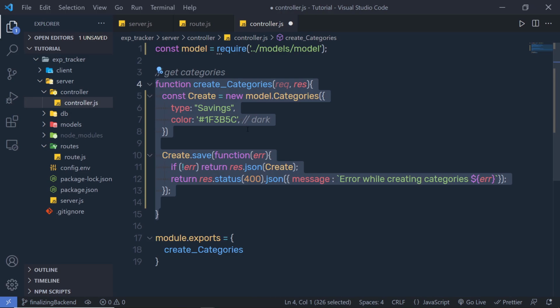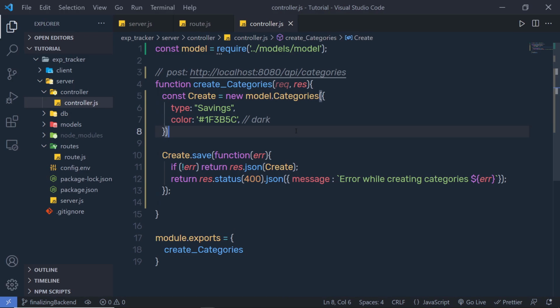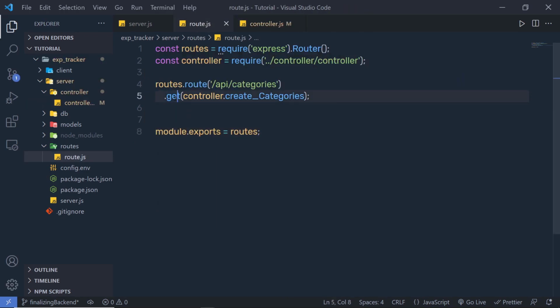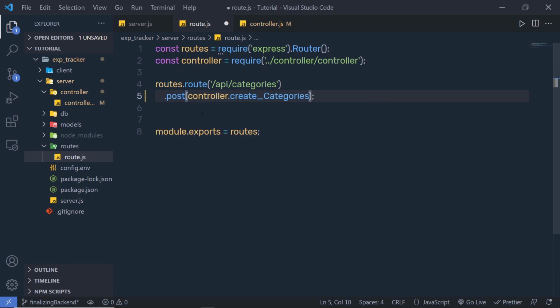Now we successfully created a post controller. What you have to do is make a post request on http://localhost:8080/api/categories. You have to make a post request to this URL to create a new category. Let me first save these changes and go back to the route, and you can notice here we have a get request. Instead of get, we specify here post, because we are posting data to the categories. We make a post request. Let me save this file.